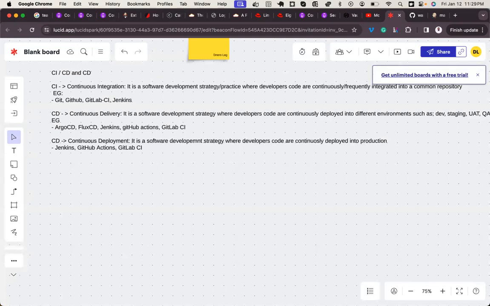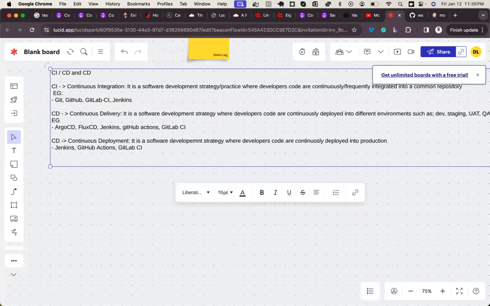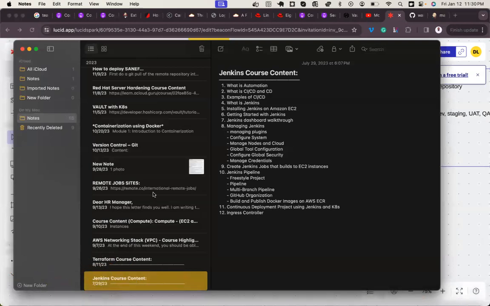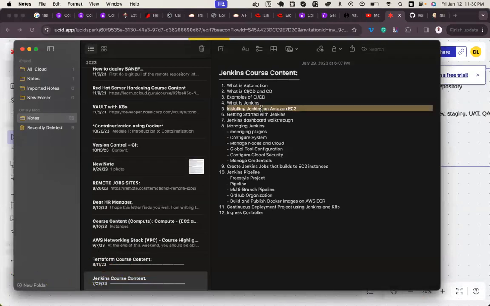So Jenkins is an automated tool for implementing CI/CD, right? That's the purpose of Jenkins, and that's what it does. All right, so we will be looking at how to set up Jenkins on an EC2 instance.